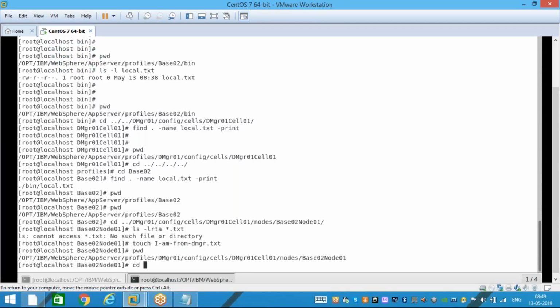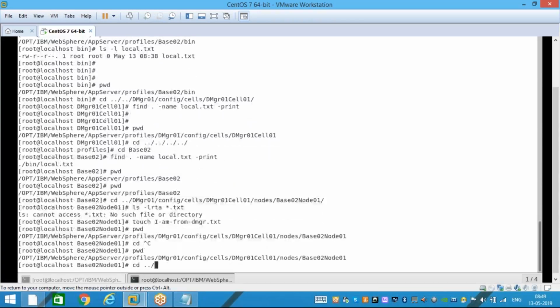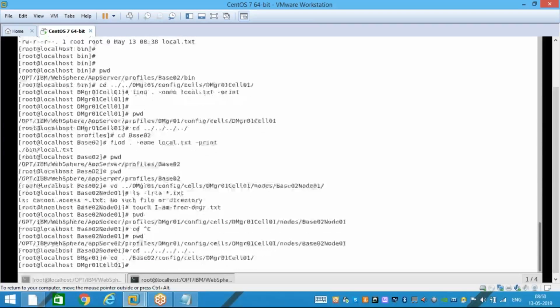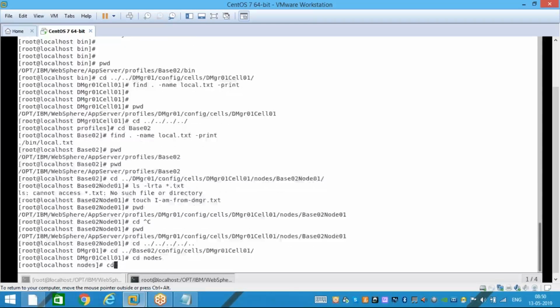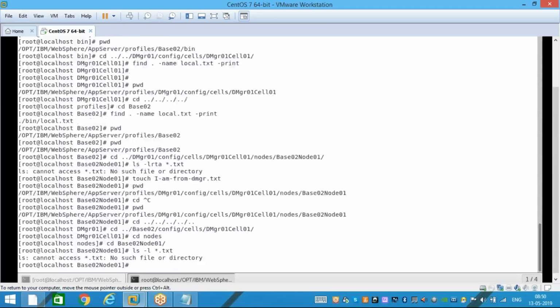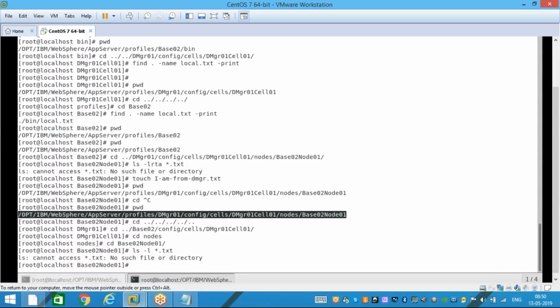I'll tell you guys, maybe just follow me, and if you have any confusion, just stop me. Now in base 02, config, cells, DMGR cell, nodes, base 02 node, I look for the file with a star.txt pattern. So the file is not here. I have created something for this node itself, but from DMGR. Let's say I created a file called imfromdmgr.txt, but that file is still not here.